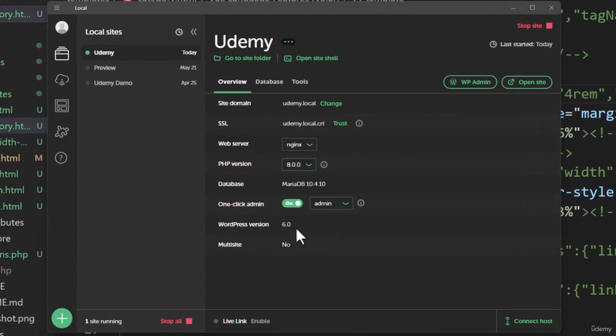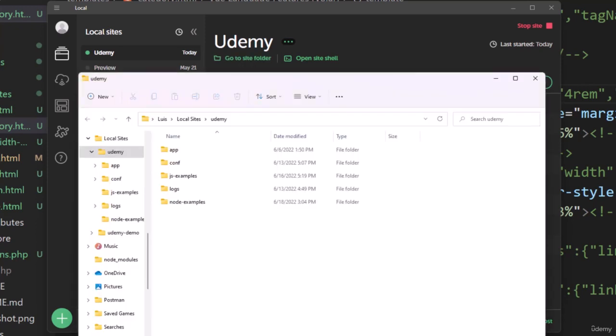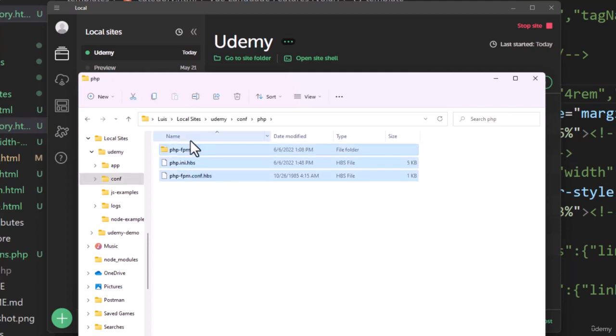Open the local application. From this program, let's inspect the folders and files. Throughout this course, we've been working inside the app directory. This folder contains the WordPress installation. We are going to shift our focus to the configuration/PHP directory. Inside these folders, the configuration files for PHP can be found.